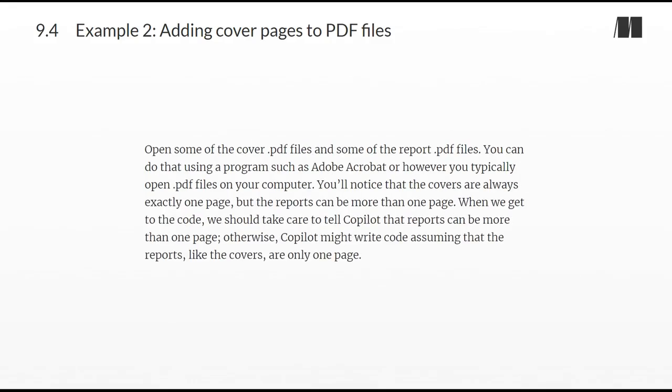Open some of the cover PDF files and some of the report PDF files. You can do that using a program such as Adobe Acrobat or however you typically open PDF files on your computer. You'll notice that the covers are always exactly one page, but the reports can be more than one page. When we get to the code, we should take care to tell Copilot that reports can be more than one page. Otherwise, Copilot might write code assuming that the reports, like the covers, are only one page.